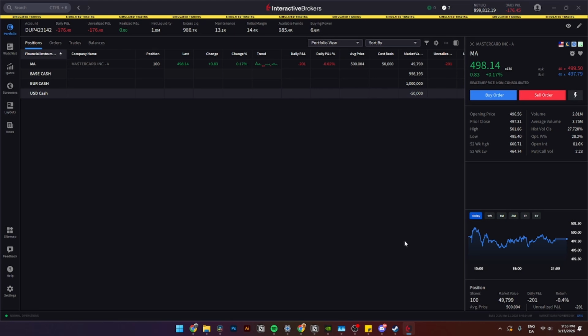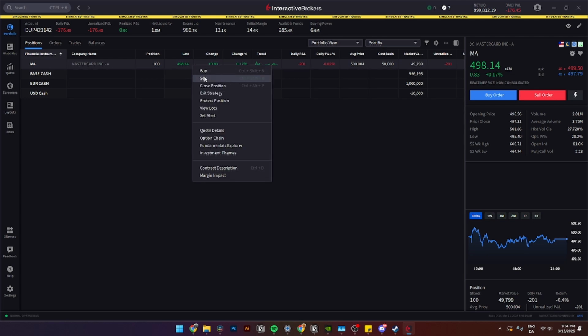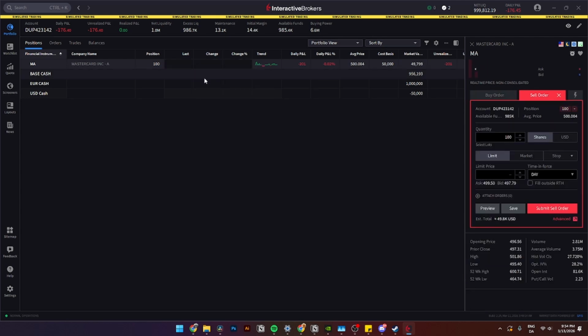So the first thing you need to do is open up Interactive Brokers like you usually would, and then from here you'll need to sign into your account. Once from here, you'll need to go over to the Portfolio tab over here and find the specific stock, future, ETF, option you want to sell. From here, once you've found it, you'll simply need to right click on it, and then from here you'll be able to click sell over here.